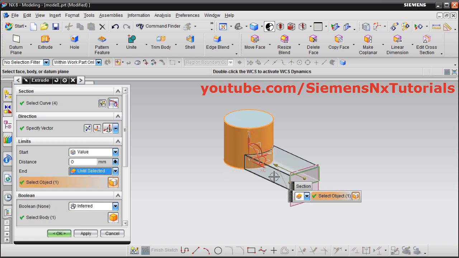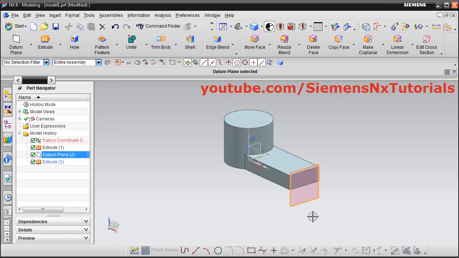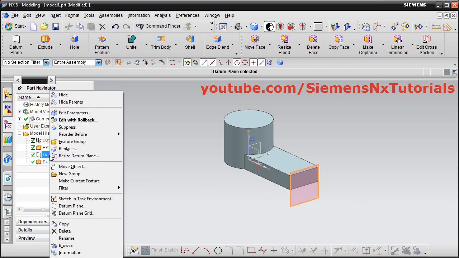Then I want to merge these two objects. Click here and select Unite and click on OK. Then hide this plane. Right click on the plane and hide.